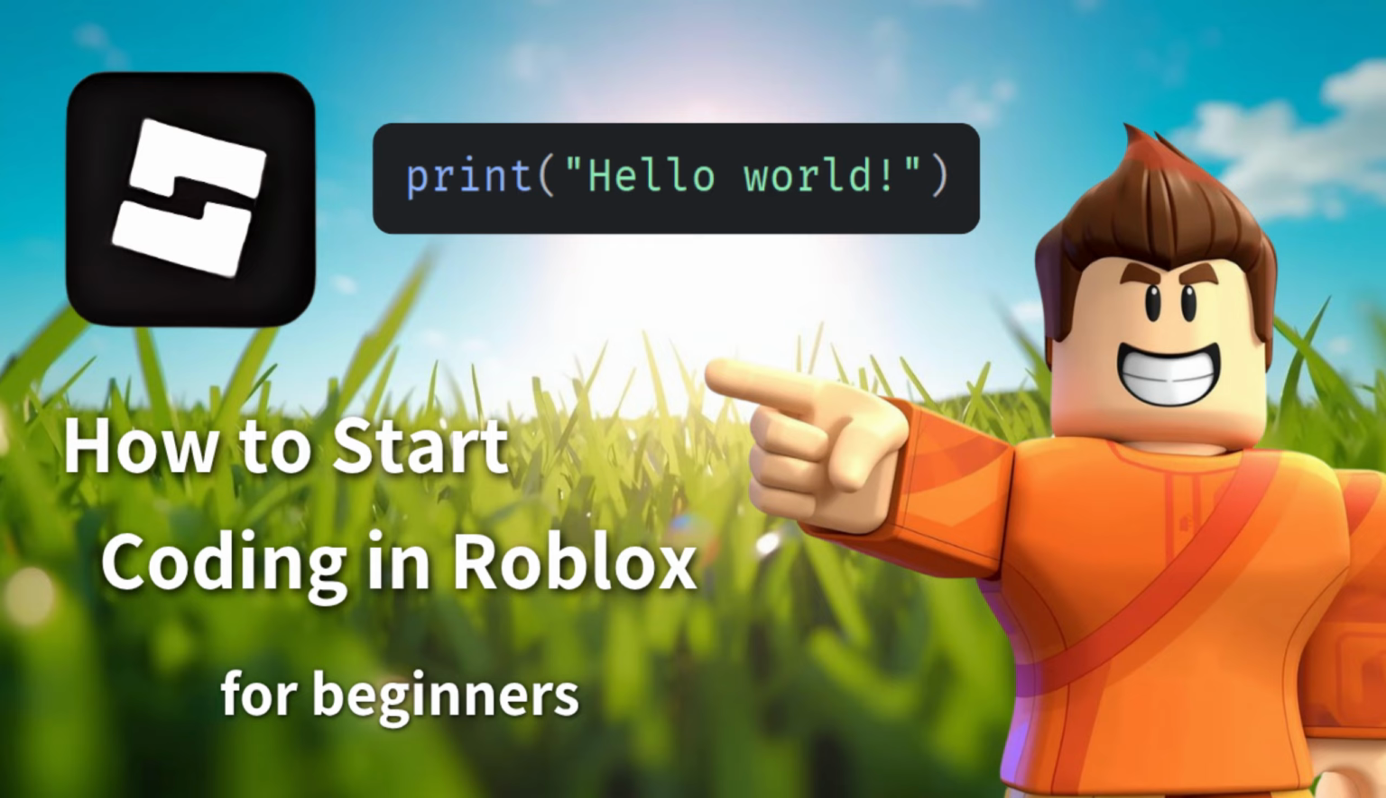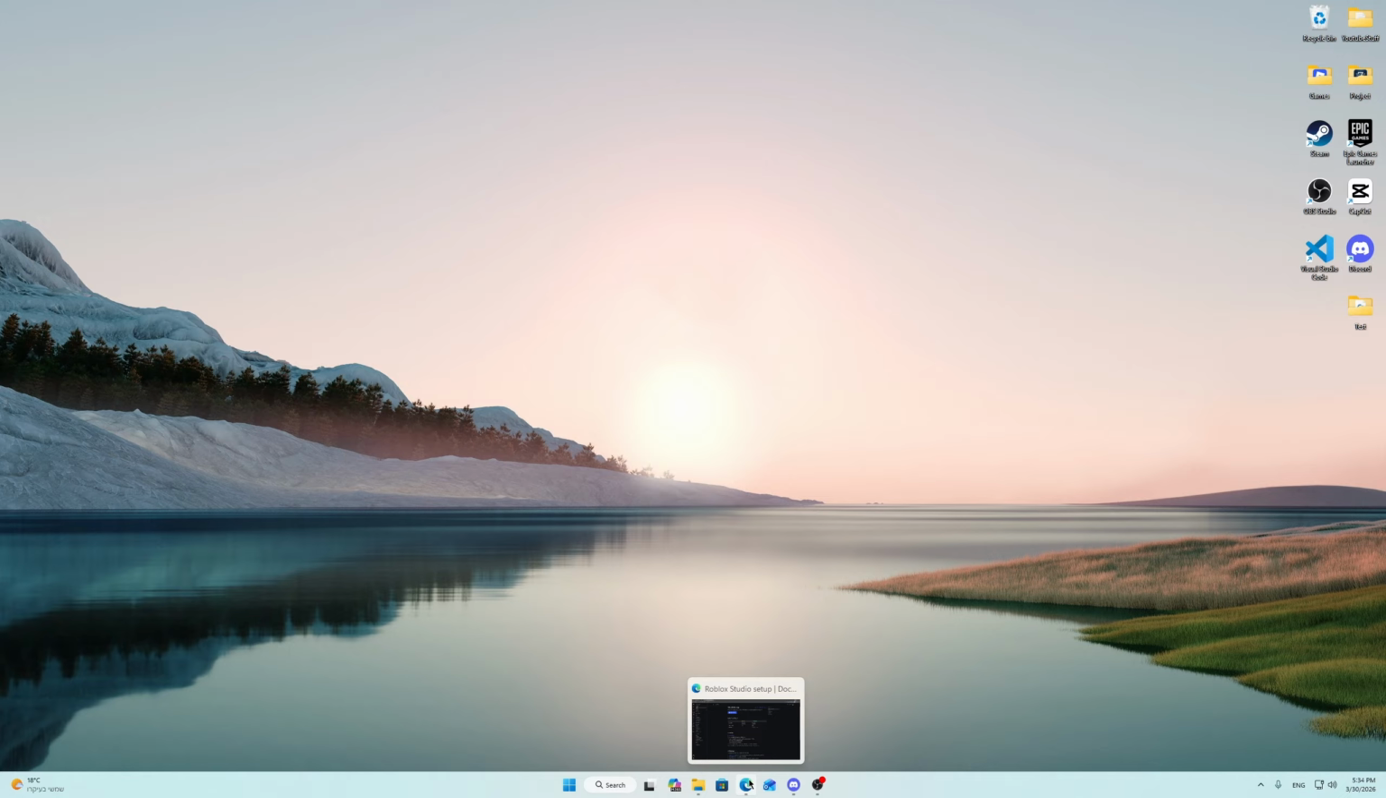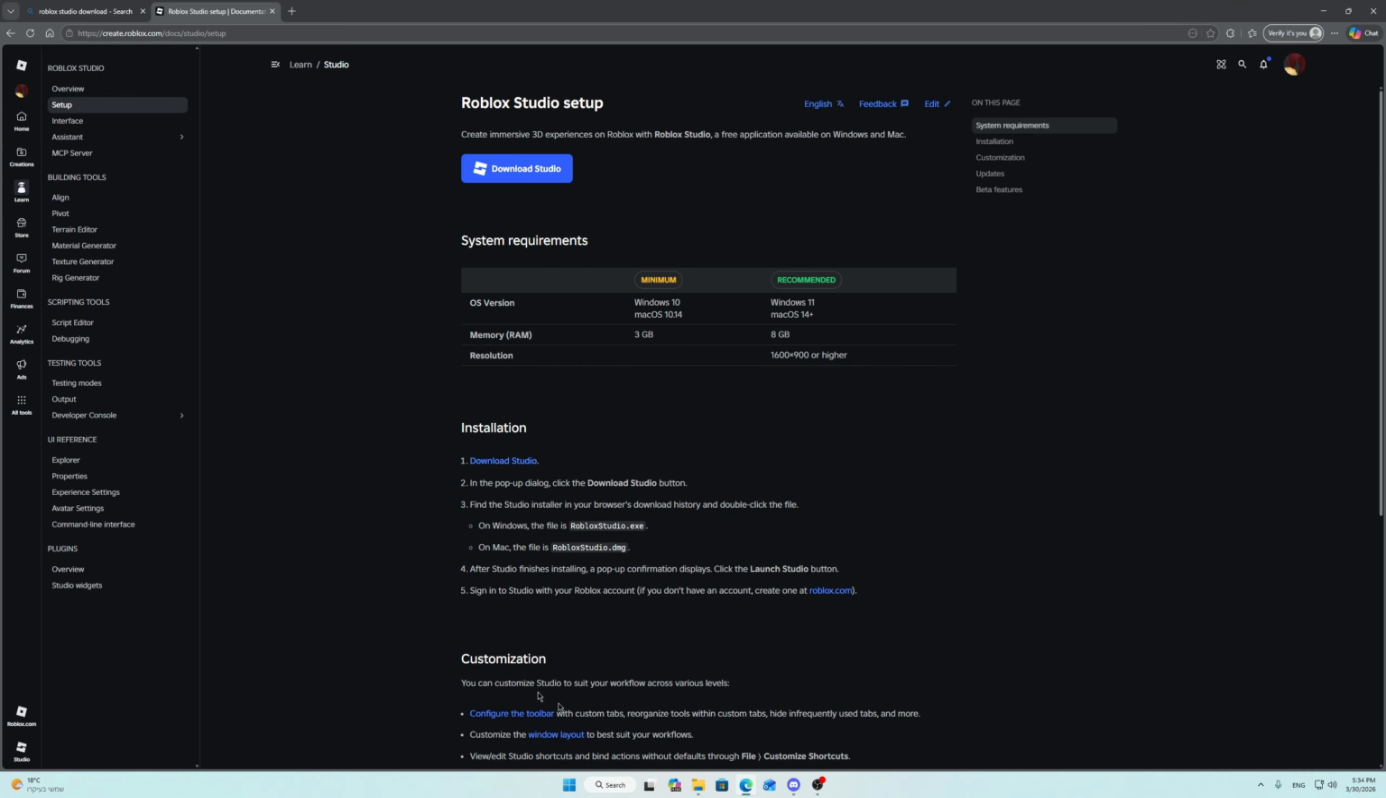So the first step is to download Roblox Studio, of course. If you already have it, just skip to the time above on the screen. Okay, so if you don't have it, here is how to download it.